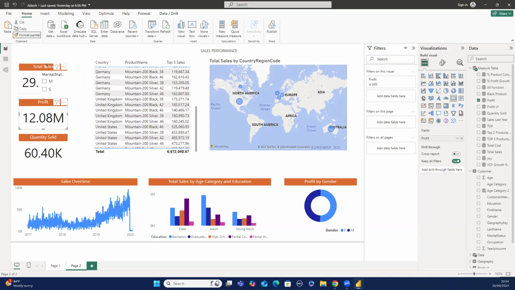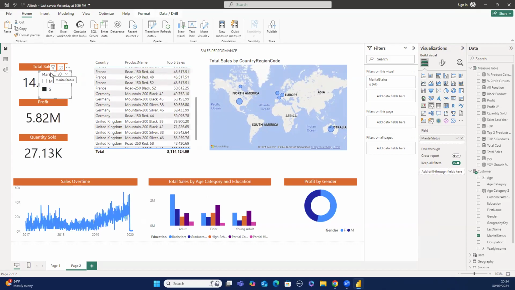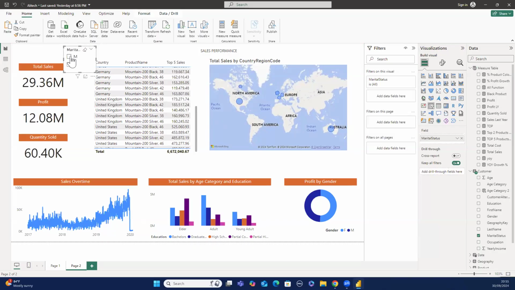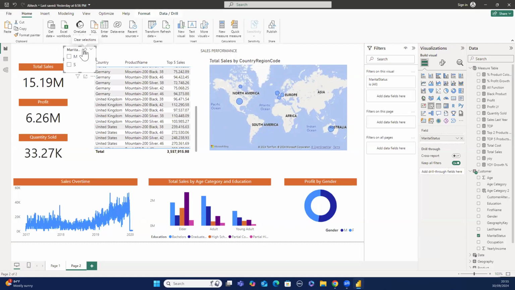Format painter, format marital status. But at least we have something to slice our visual. It's not correct the way it should be, but just male, married, single, right? Top five, top fresh.